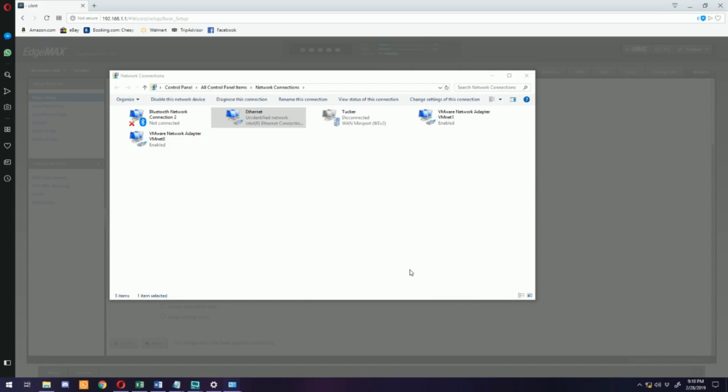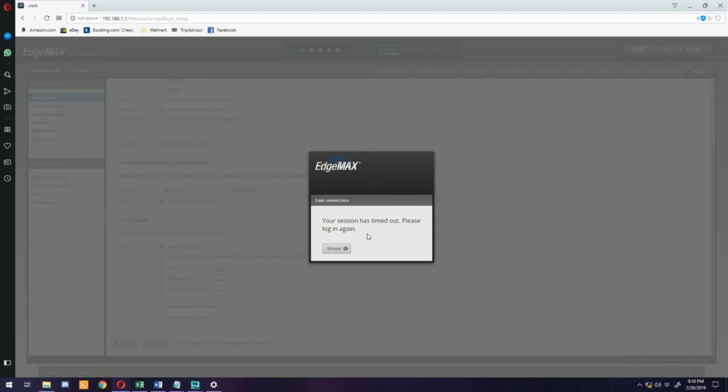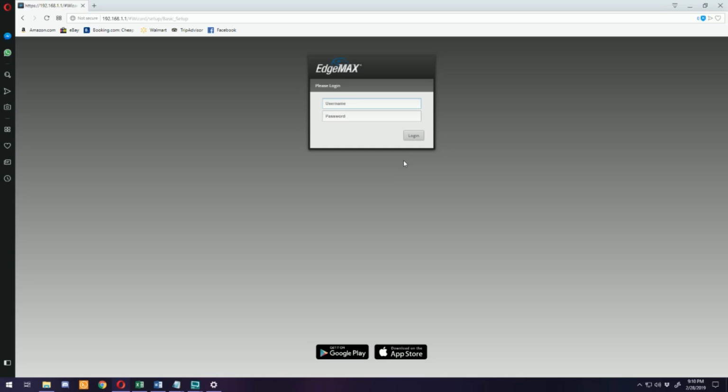Click OK, OK, and we can close out of all those windows now. And we can also click reload on our router's page, and it should refresh our dashboard. There we go. If it didn't load for you, you might not have an IP address yet.